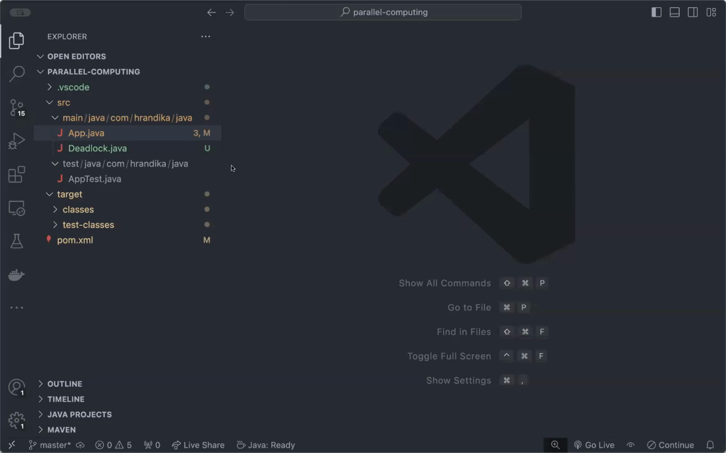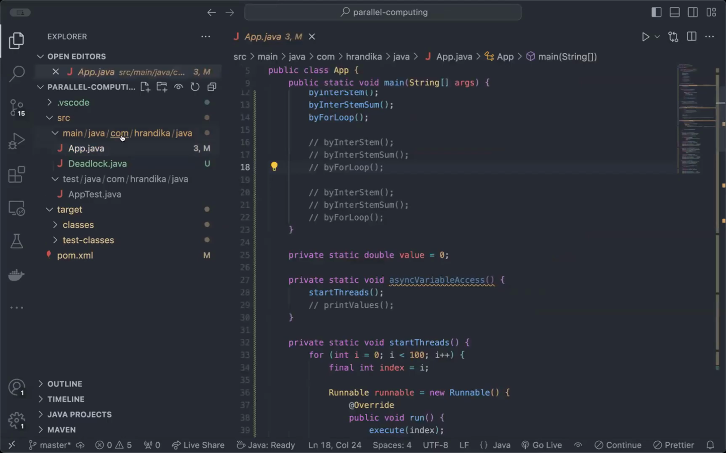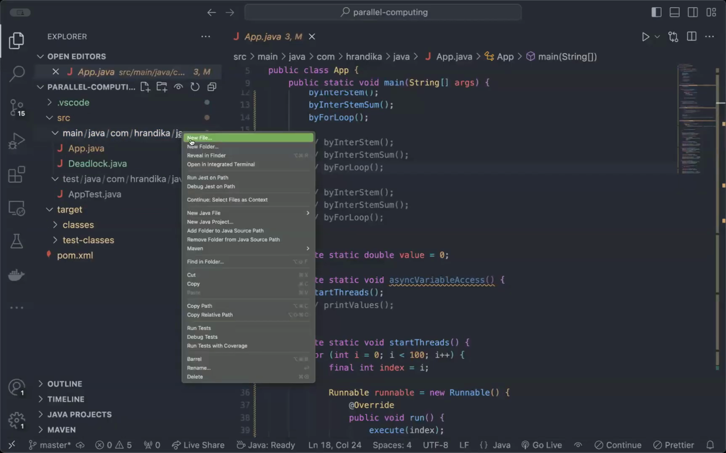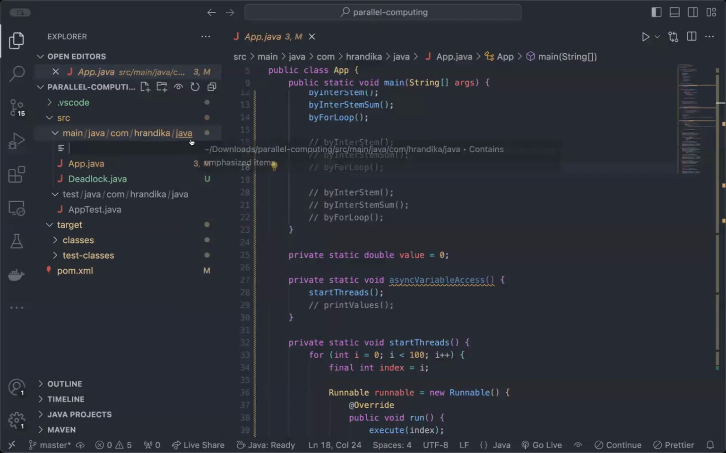So today I'll be explaining what a thread is, by simple definition. Okay, so I'm going to create a new file in my VS Code. It's a Maven project and nothing much is going on here.